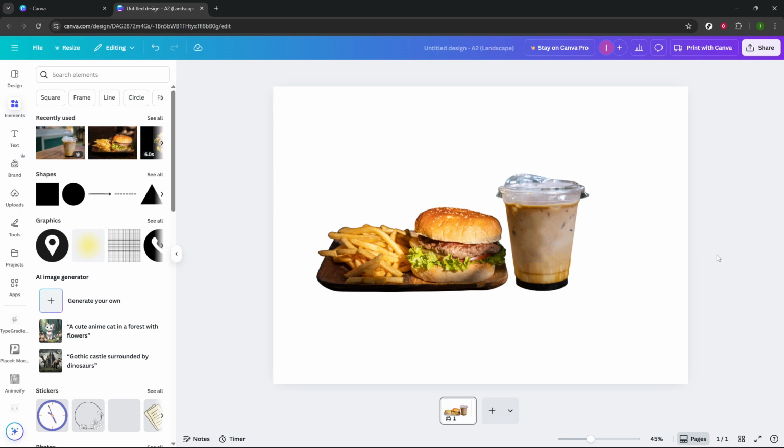Be sure to save your design and remember, practice makes perfect. Happy designing with Canva and enjoy the endless possibilities this powerful tool offers.